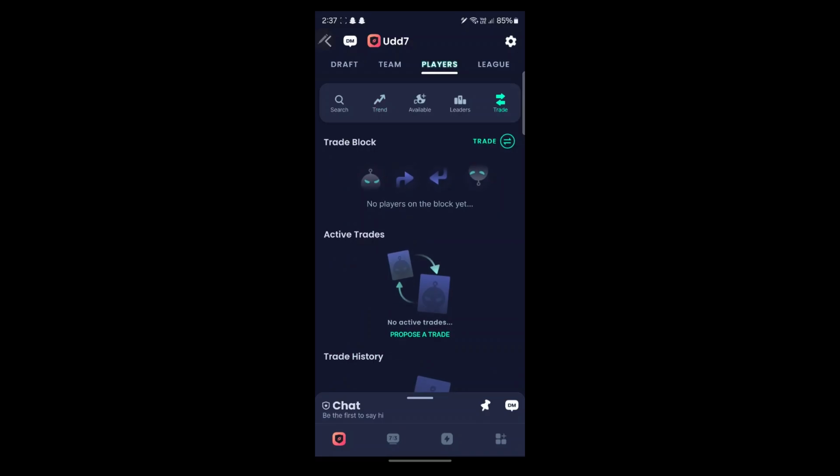So this is where all active trade offers appear. Select the trade you want to review. Check the players involved and any other trade details. If you are satisfied, click the accept button and the trade will then process according to your league's trade setting.